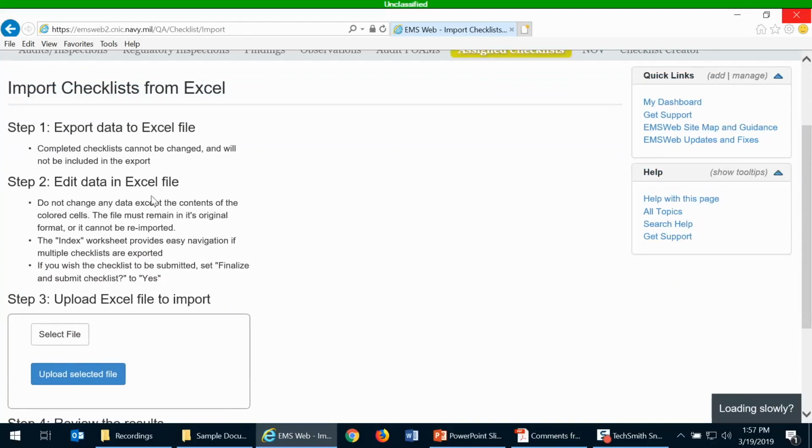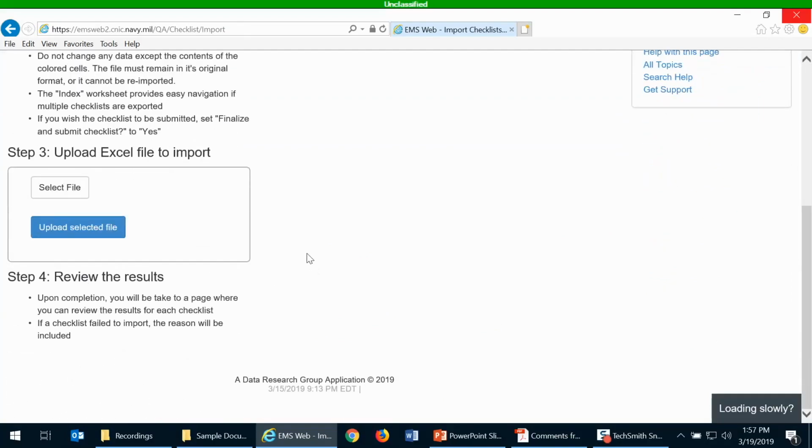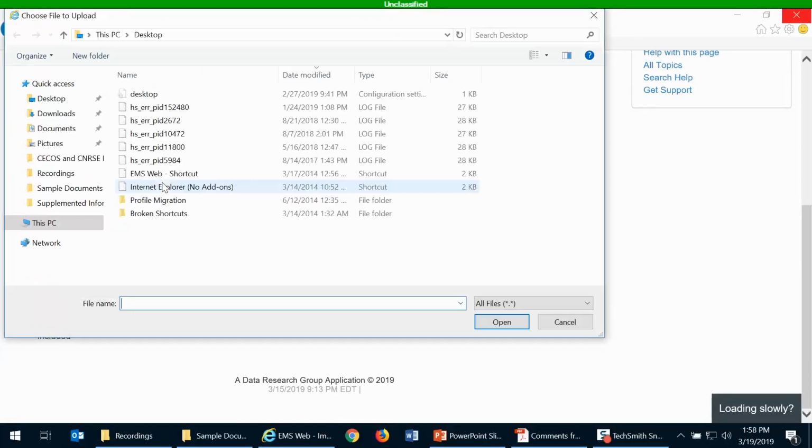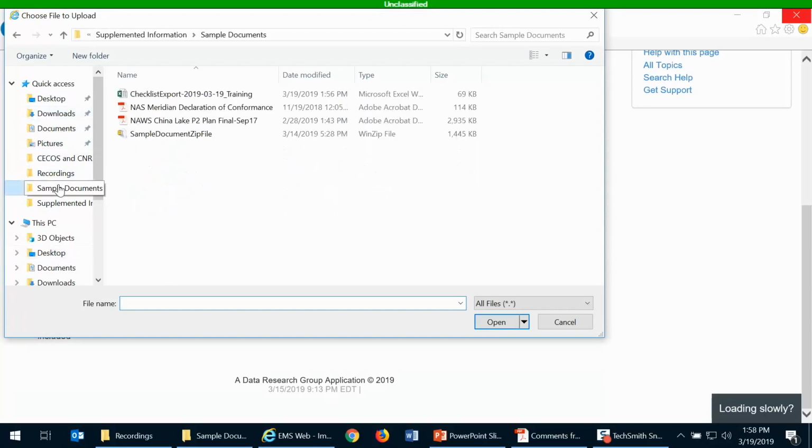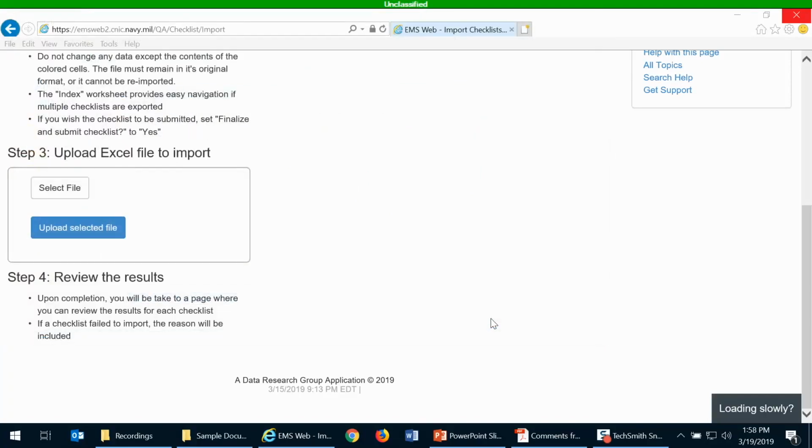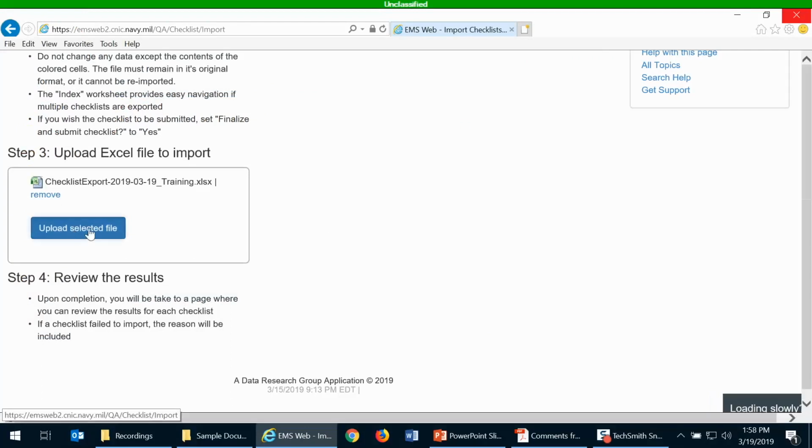So here we go. It says import checklist from Excel. It gives you some verbiage. So if you're not familiar with it, it gives you instructions. So you want to select the file. And so you just navigate to your computer where it was located, select that spreadsheet, and open it up. And so here it is.